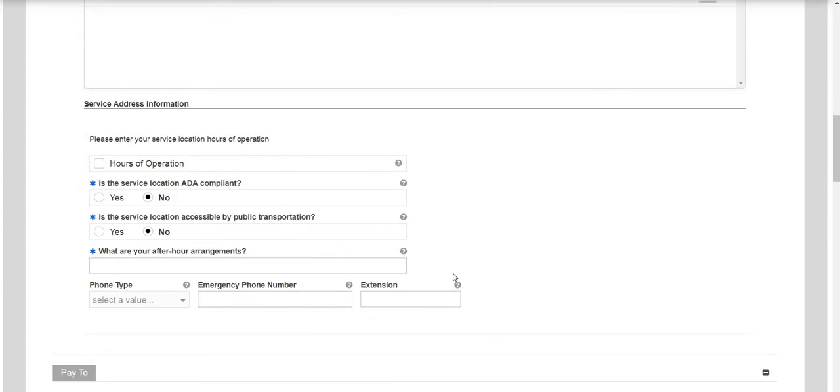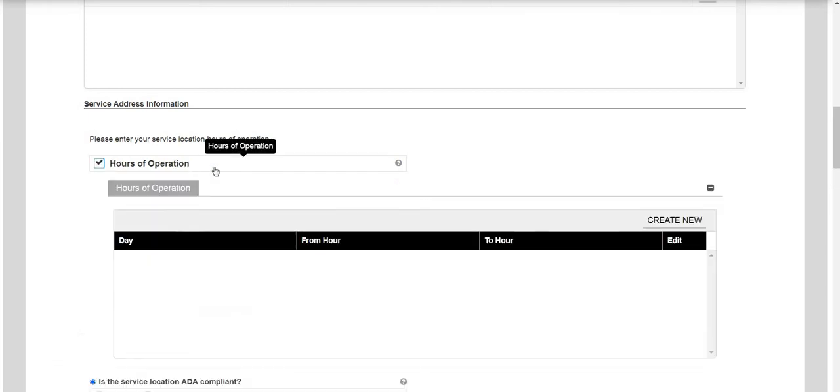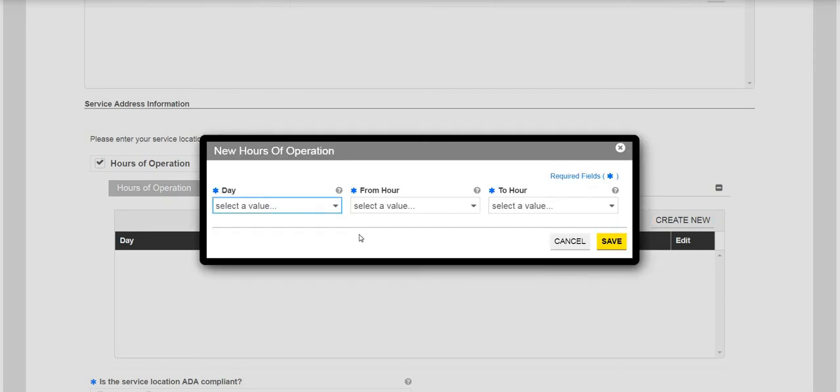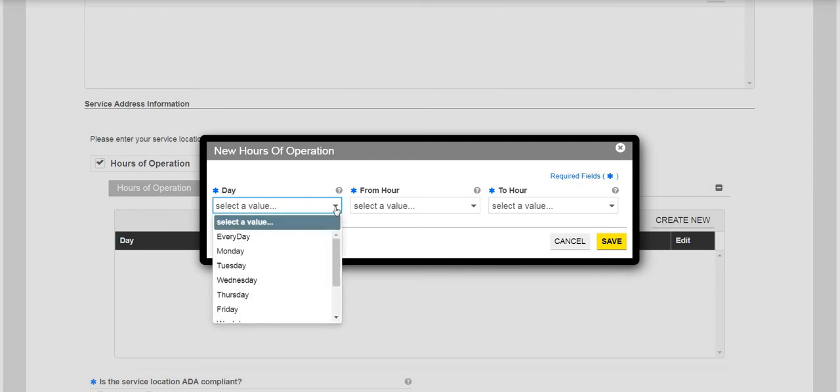Next, we're going to ask you a few questions regarding your service address information. The first is your hours of operation, so you want to click the box next to hours of operation. This brings up a new window in order for you to tell us when this group practice is open. So again, we're going to hit Create New to make a new entry. And you have a multitude of different ways you can enter this information. So you can select that you're open every day, 24 hours a day. So if this was a hospital, you could tell us that you're open all the time.